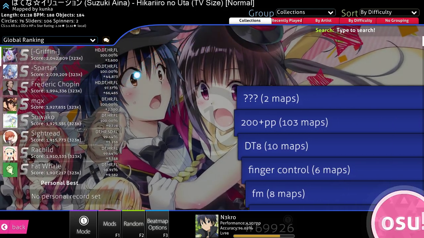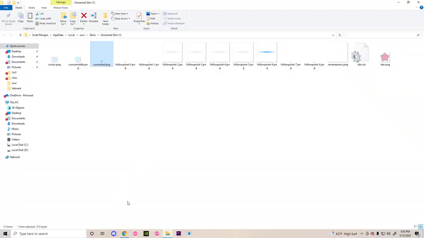Yeah, it's that easy. You don't need Photoshop or any of that kind of stuff. So yeah.